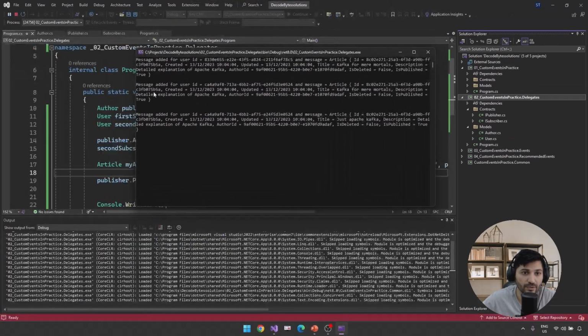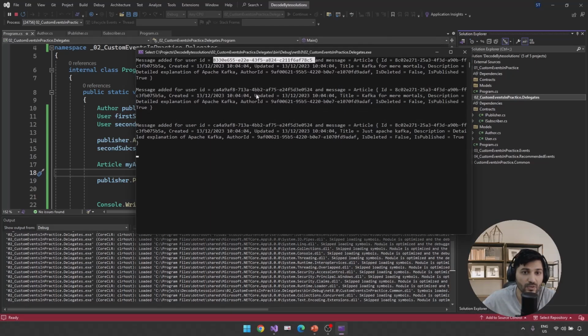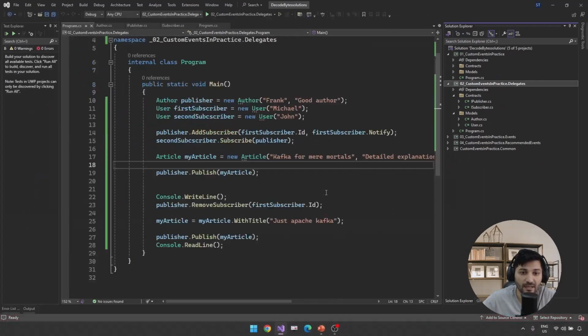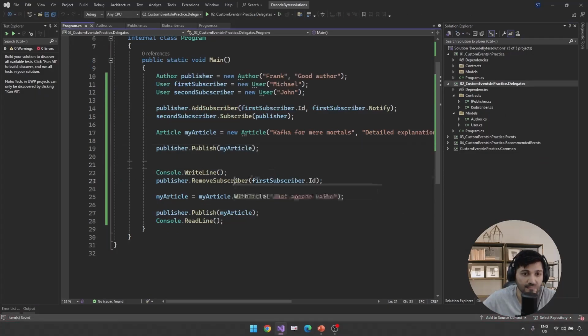Cool. Now we have two messages here for this user and another user. Now we removed our first user. It means this one was removed. And now we have only one message after the unsubscribe process, removing the subscribe process. Cool. This is our delegate-based implementation.